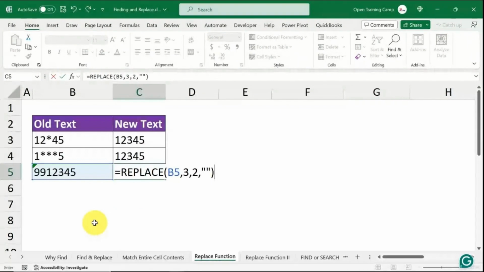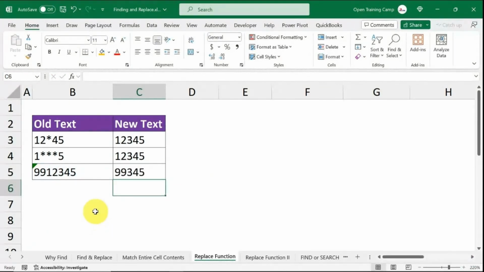Let us cross our fingers if this one works. But in case we get an error, nothing to worry about. We have to remain confident, okay? So I hit enter key on the keyboard and there you go. This is what we are getting from our colleague, 99345.